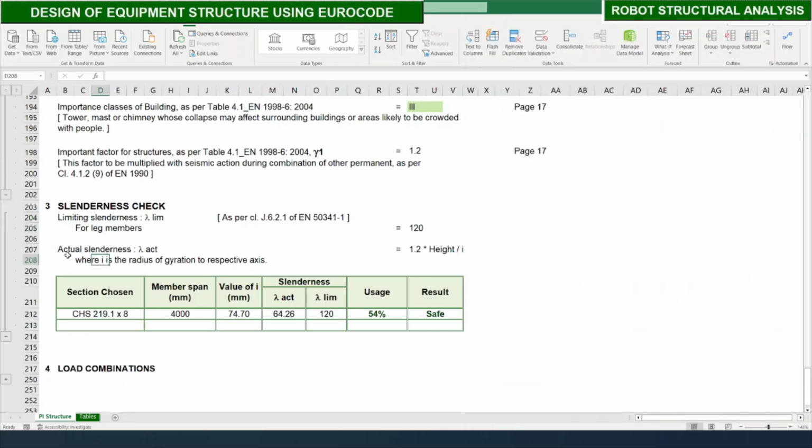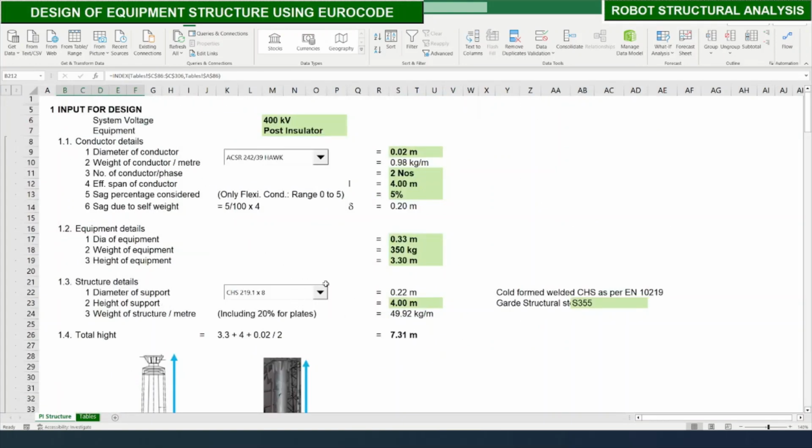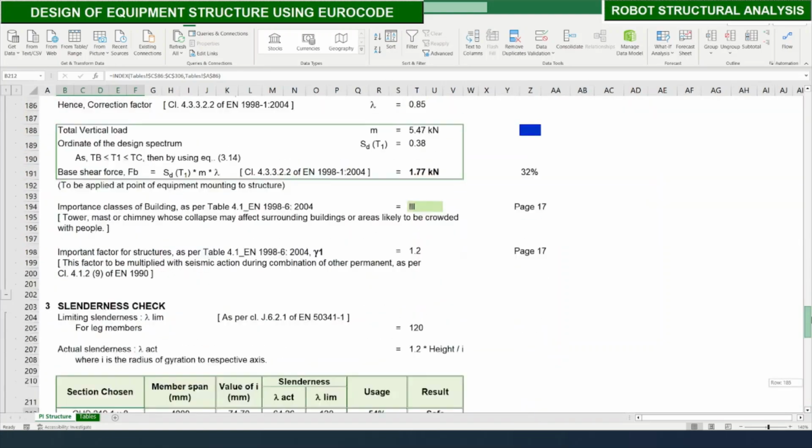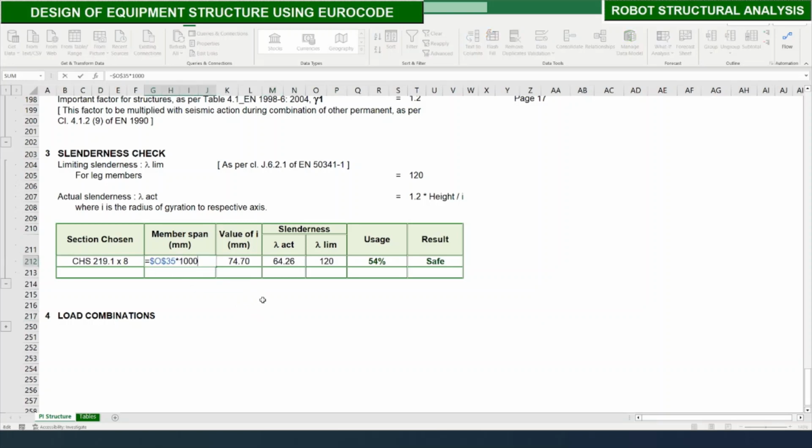So this is what is considered here. The actual slenderness ratio, if you want to calculate it, is 1.2 times height divided by i, where i is the radius of gyration about the respective axis. Here, as we have circular hollow sections, we are selecting 219.1 by 8, a standard hollow section which we already considered in our first part video. And the member span is nothing but the height in millimeters.